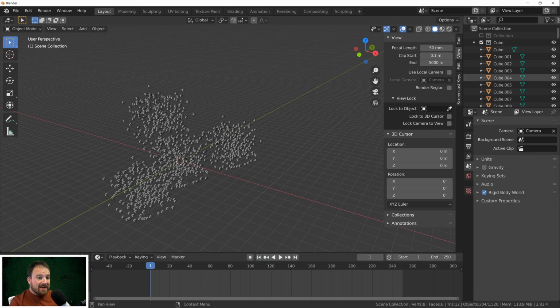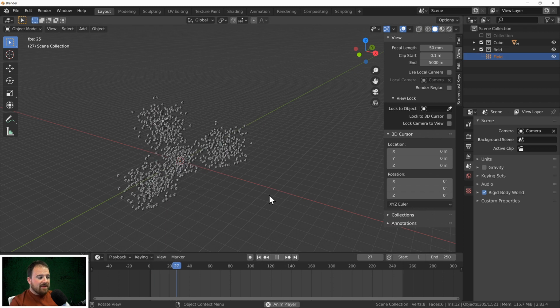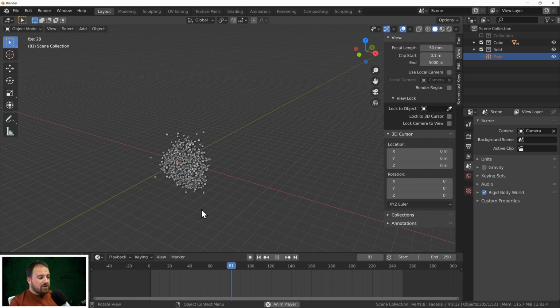And the reason for that is earlier on, and this is the reason why we group things together, I had turned off the visibility of my field. So if I turn that back on, now press play, they get sucked in, and very quickly we should end up with a ball of something going on here.